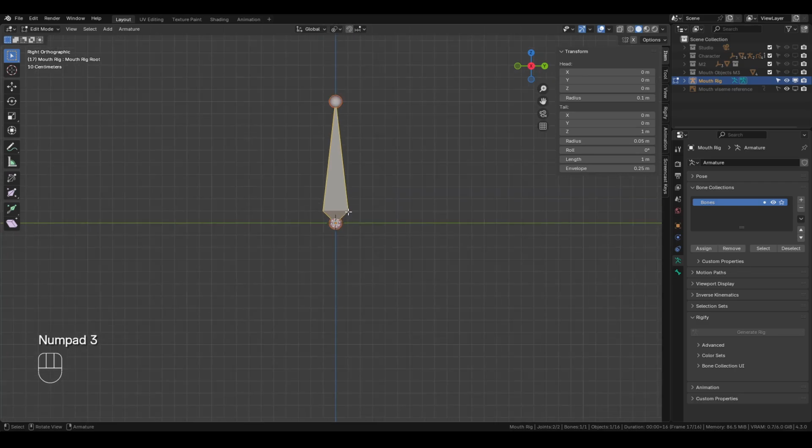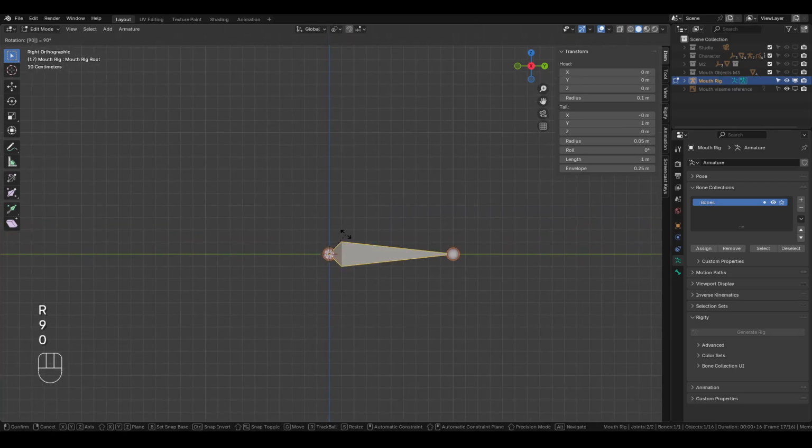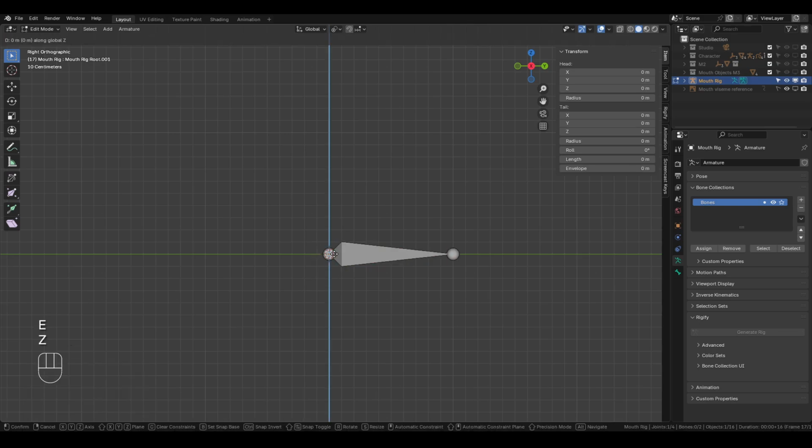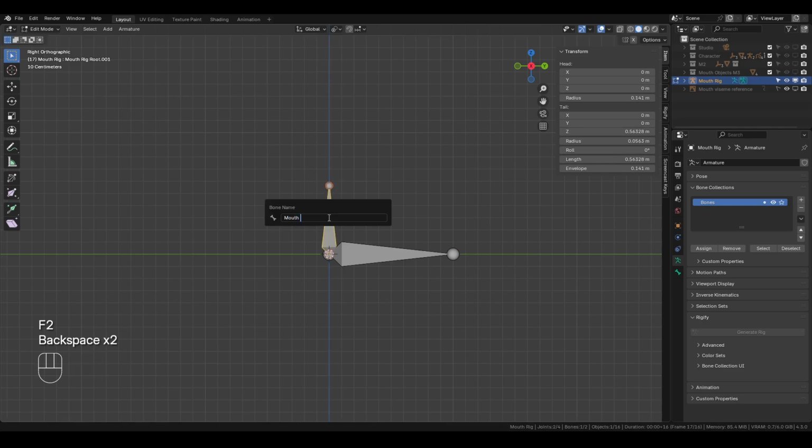Press numpad 3 to go into side view and rotate the bone by 90 degrees. This bone will roughly represent the character's head position. Extrude a new bone from this end of the root bone. Name the new bone mouth rig jaw. This bone will allow us to move the mouth across the face, kind of like a jawbone.